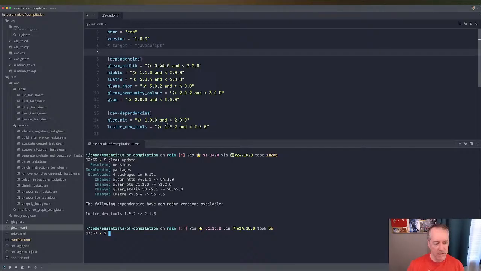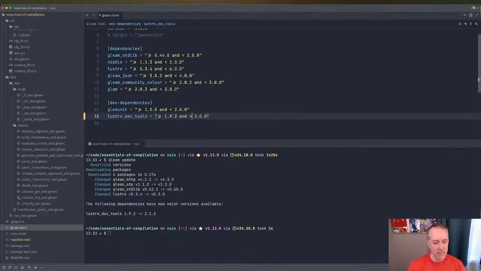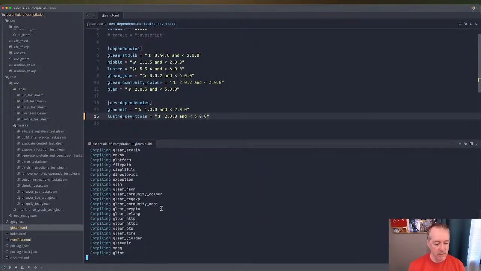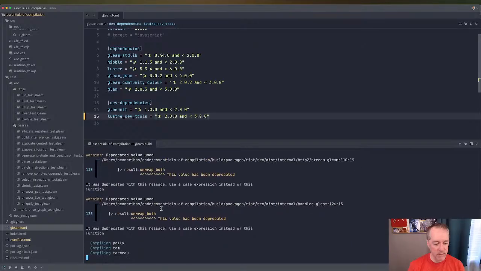I think we're gonna change the constraint here. Oops, need quotes. So we'll support the semver on that. Okay, so we jumped to a new version of Lustre Dev Tools, and let's do gleam build. Make sure that our stuff builds and all our dependencies are building.